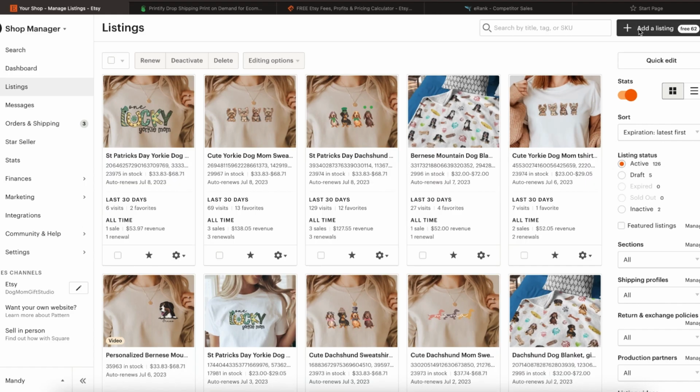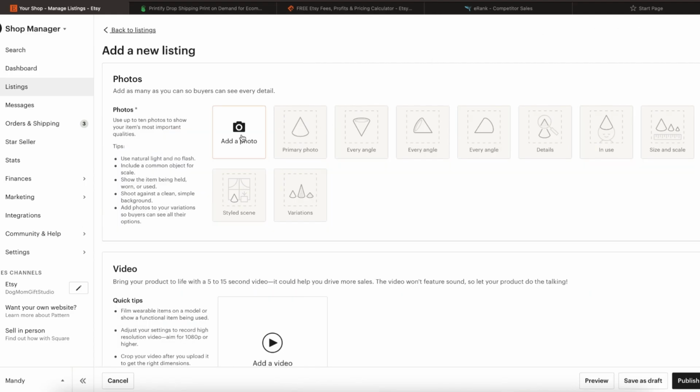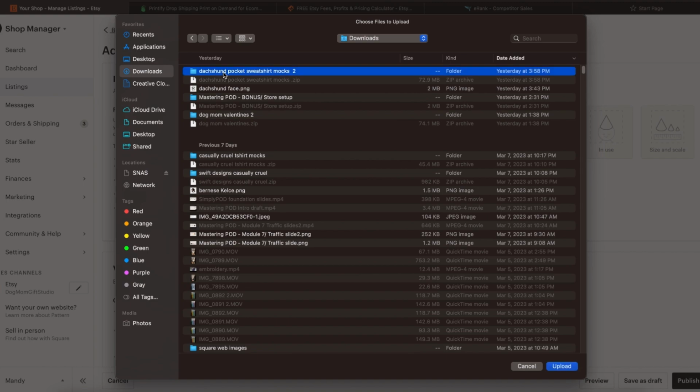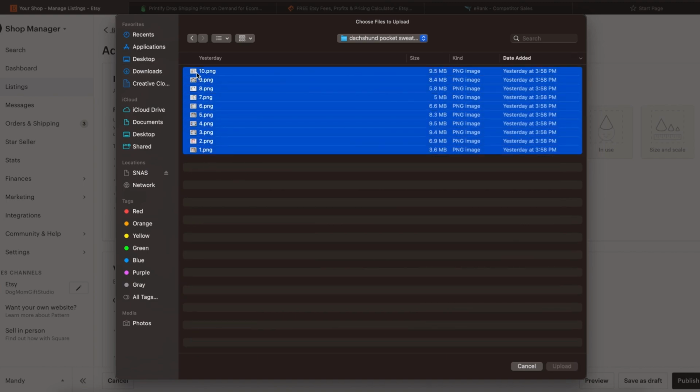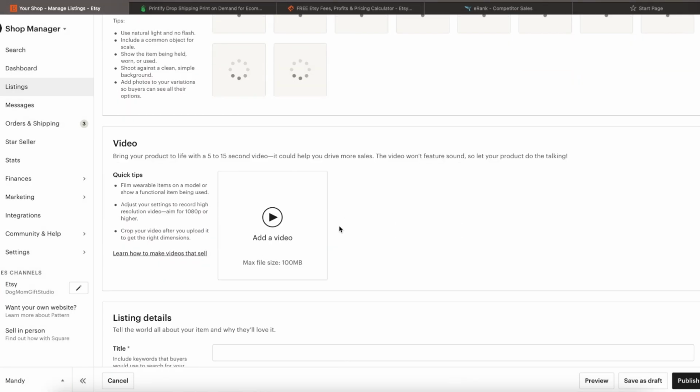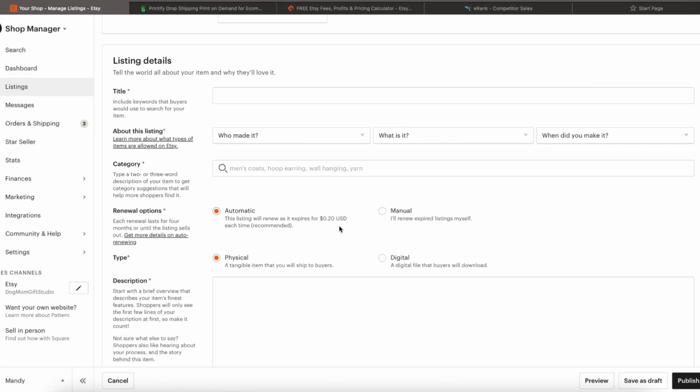Now, normally I start in Printify when I'm creating a listing, but this time because it's personalized, we're actually going to start in Etsy, and this is the fastest way to create a personalized listing. So I started a new listing and I'm adding in the mockups that I created in Canva. While they're uploading, I work on the rest of the listing information.